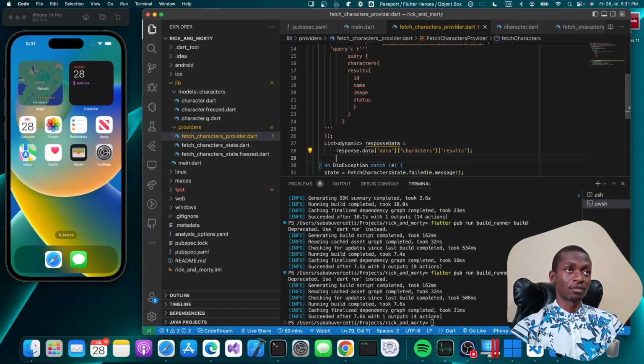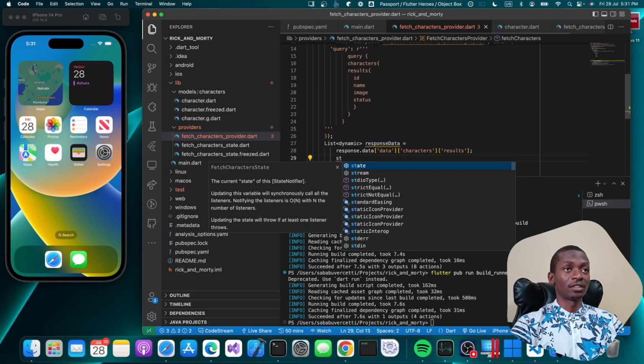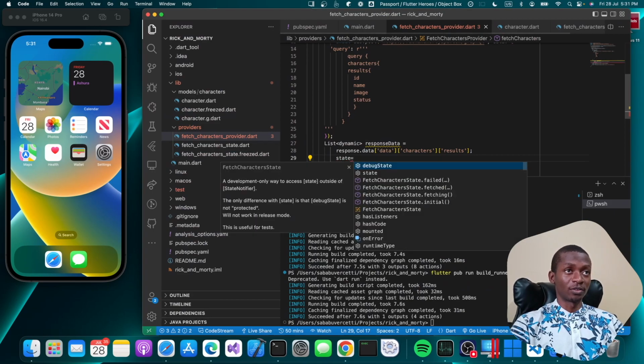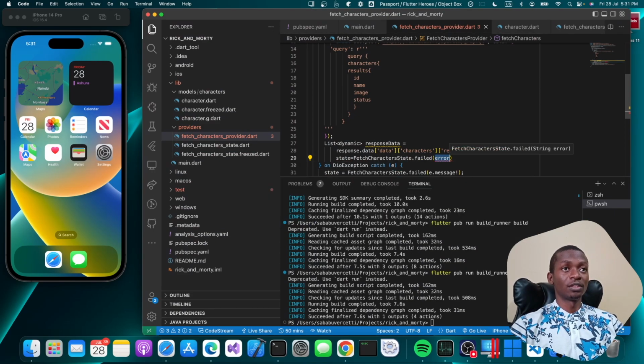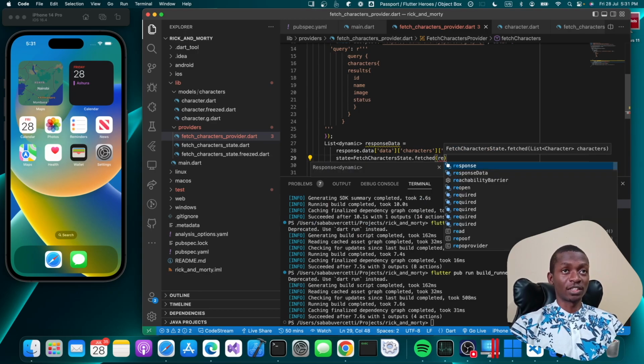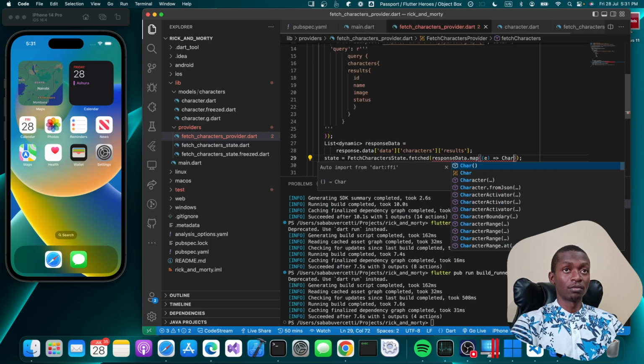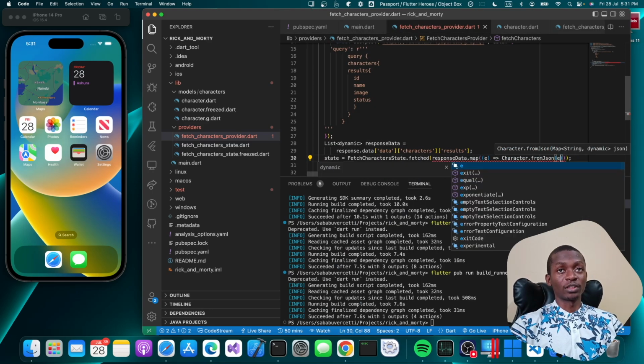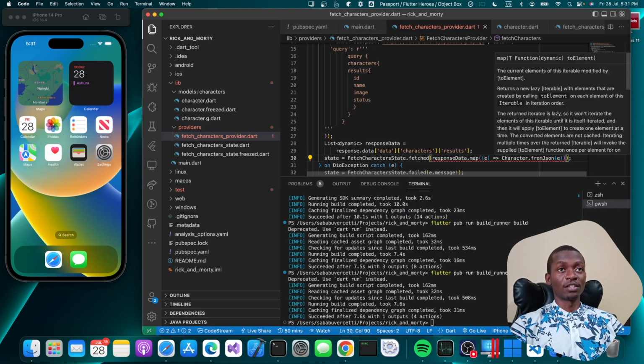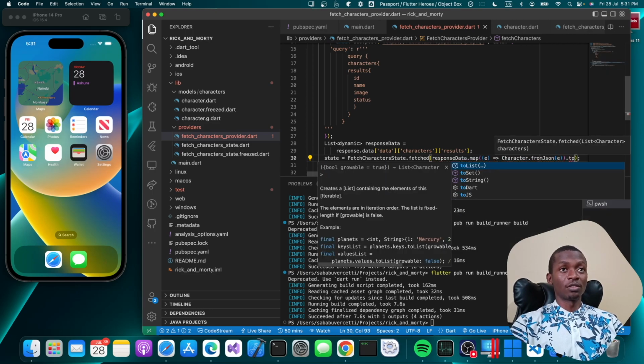And then state equals fetched state, not failed. For the characters we'll have to generate, so response data, map, character from JSON, then cast that to list.